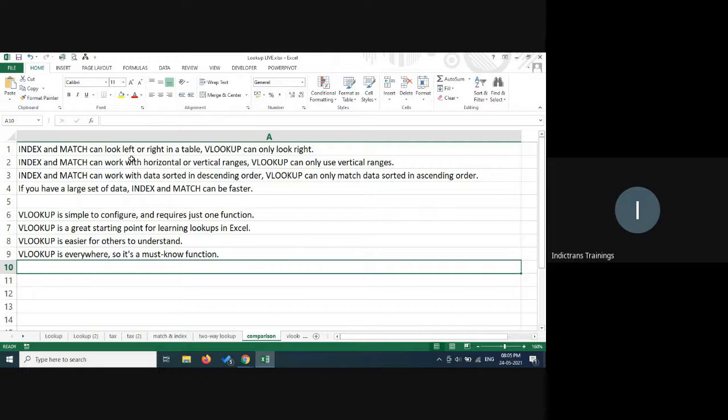Index and match can work with horizontal or vertical ranges. VLOOKUP can only use vertical, but obviously we know that HLOOKUP can do horizontal, so that's not a big problem per se. Index and match can work with data sorted in descending order. It needs sorting, obviously, if you're looking at approximate match, but it can also work with descending order. And fourth, and I think the most important thing, if you have a large set of data, maybe a lakh records, 2 lakh, 5 lakh records, then index and match is faster. The challenge with VLOOKUP is that it becomes slow.